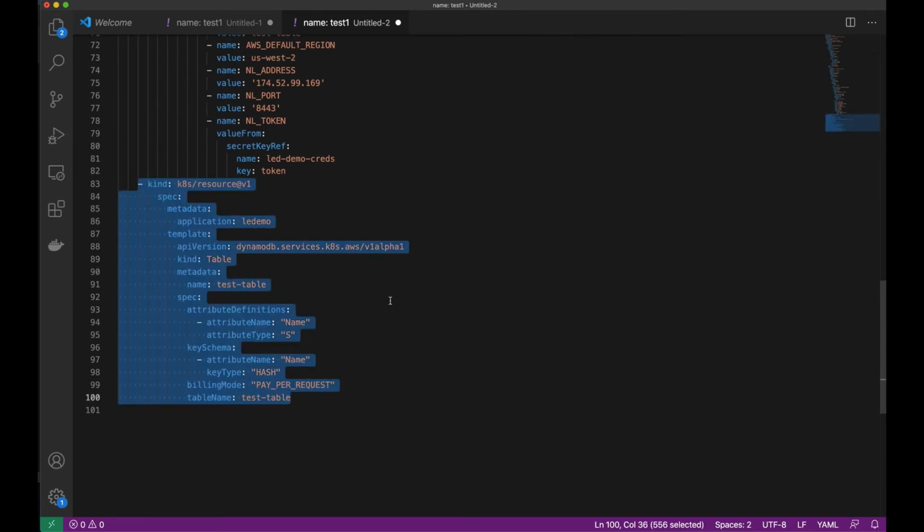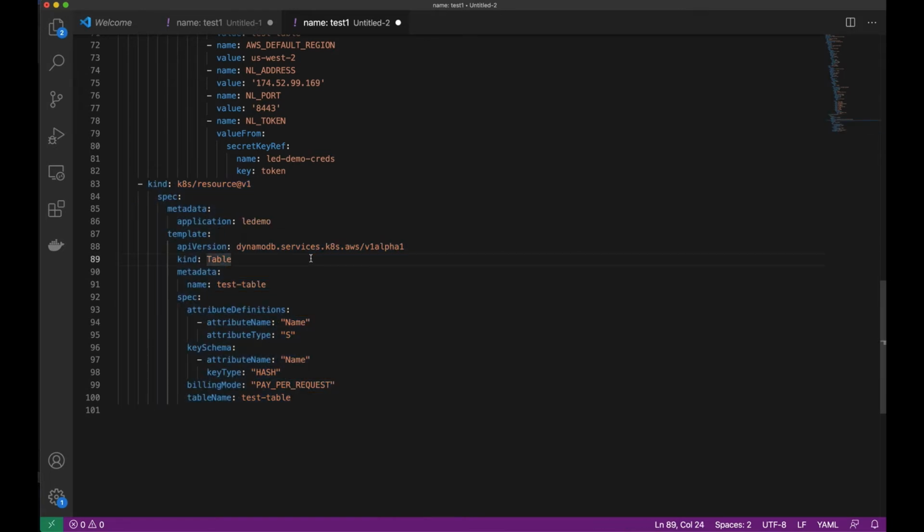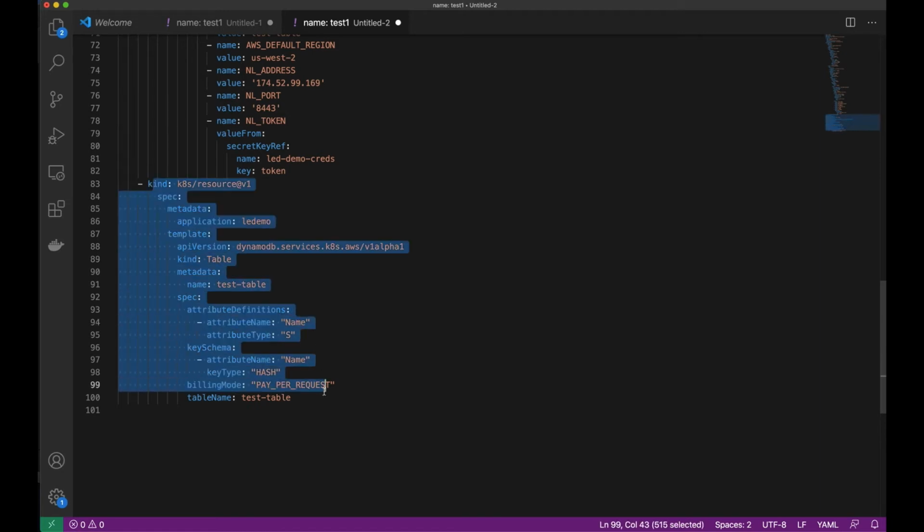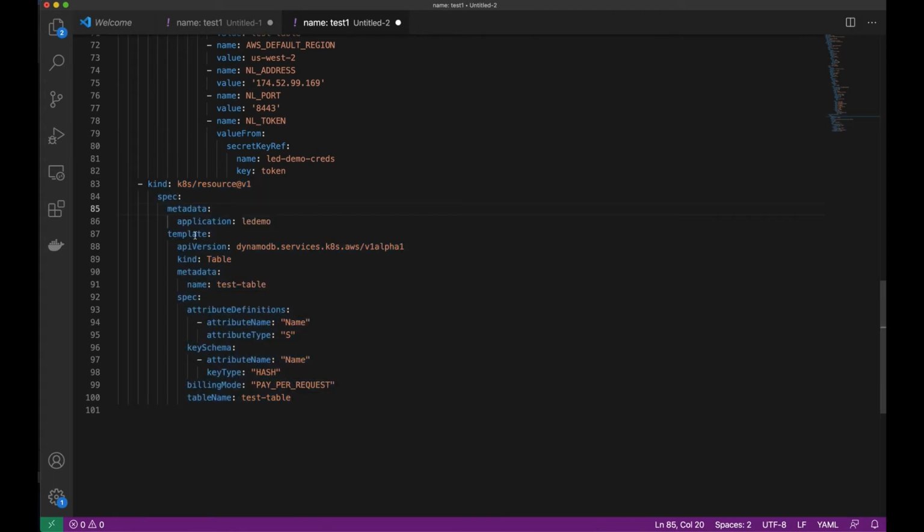This is a manifest representing the DynamoDB table using ACK. For those of you who do not know what ACK is, it's the AWS Controller for Kubernetes, meaning you can submit these kinds of custom resources to Kubernetes, and Kubernetes is going to provision that AWS resource for you. So in this case, we have a DynamoDB table defined in this manifest, and we are just telling the Kubernetes operator to create this object for us.